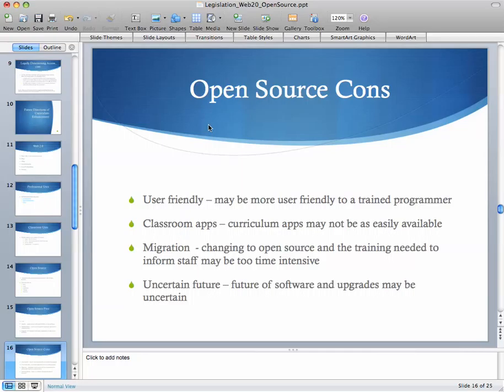And then the uncertain future of open source is another consideration. The future of the software and the upgrades may be uncertain. The programmer who created it may decide to no longer maintain the software, or it may just become no longer available. So we have to consider that when we are weighing our options in open source.